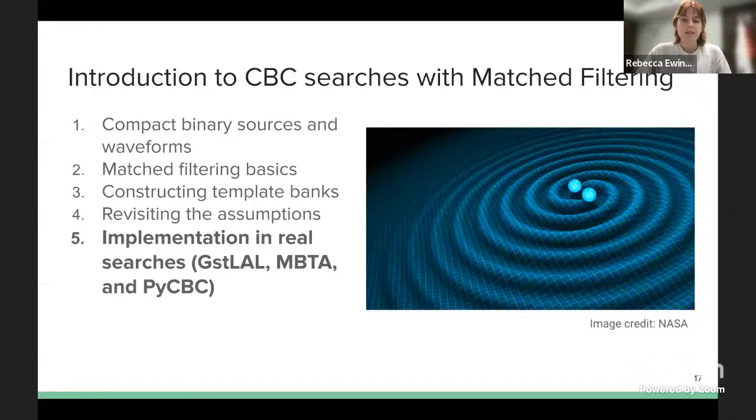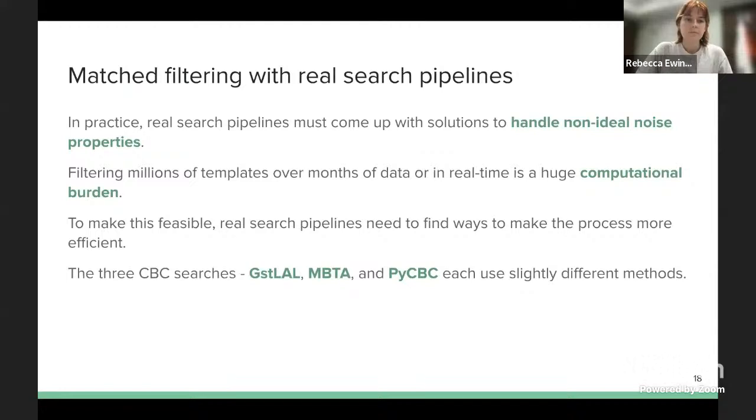Okay, so now for the rest of the time, I want to go into some more details on the implementation of these matched filtering searches with the real search analyses that we have. So GstLAL, MBTA, and PyCBC are the three that I'll talk about. And I'm going to just mostly focus on GstLAL because that's the one that I work on. But I'll also talk about a few of the differences in the way that MBTA and PyCBC do matched filtering.